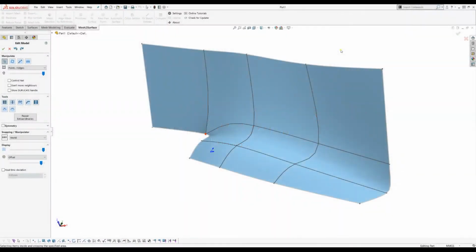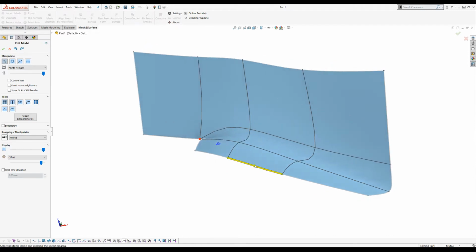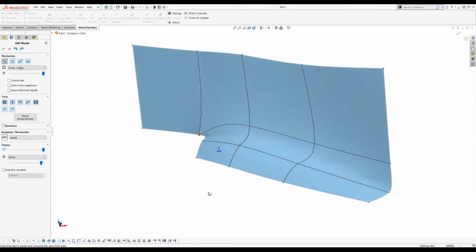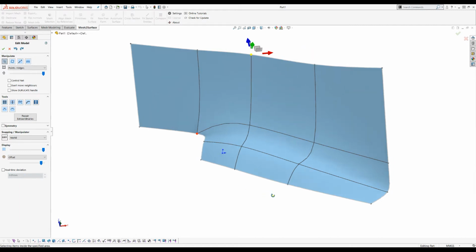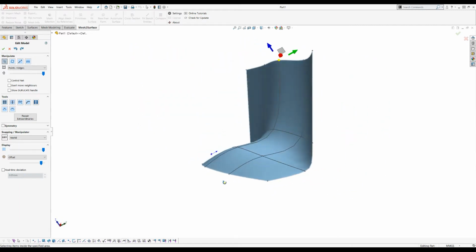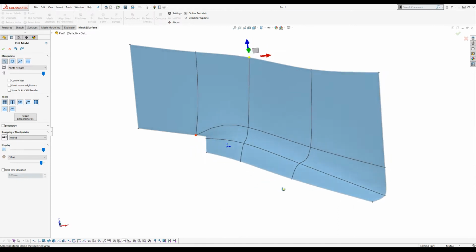Welcome to our next tutorial of Mesh Surface for SOLIDWORKS freeform modeling. So far we learned how to add a face, how to duplicate an edge and a point, and how to extend our surface and start building a more complex shape. We also learned how to move them in space using the manipulator and how to create these complex shapes.